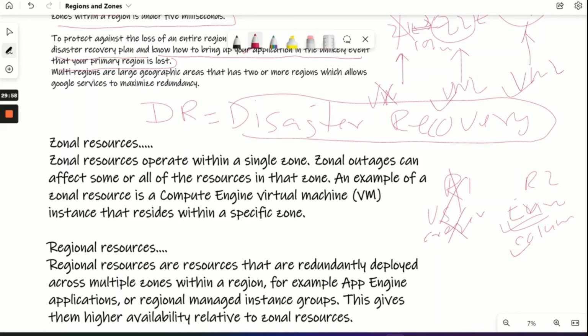Always have a plan. Multi-regions are large geographic areas that have two or more regions, which allows Google services to maximize redundancy. So if you have, as I mentioned, US and Europe, these are multi-regions, right? This allows you to maximize redundancy. If something goes wrong with one region, you have another region to take care of your services.